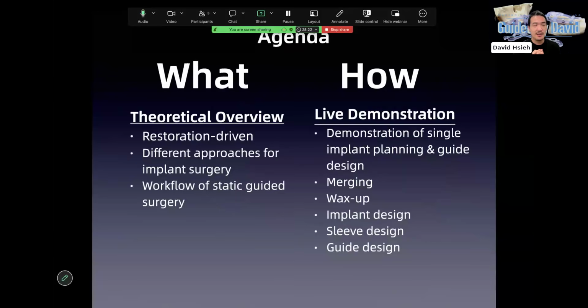Okay, so today's session is nothing too fancy, just step by step. We're going to do a single molar implant and plan it using RealGUIDE from start to finish.